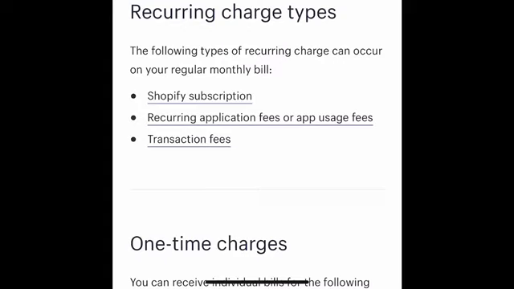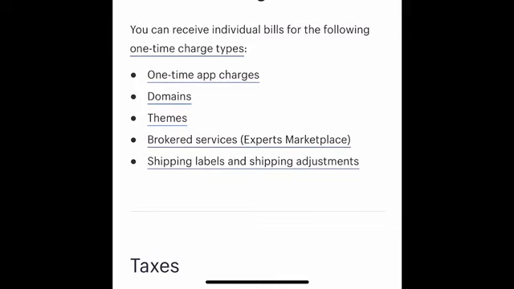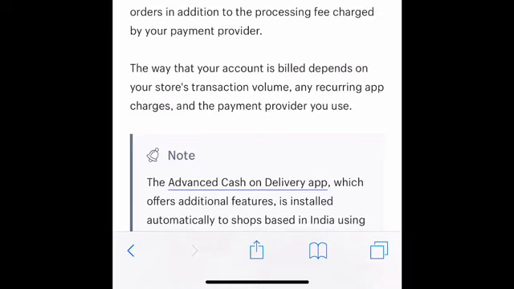Right here, they're explaining recurring charge types. So the following types of recurring charges can occur. And then right here, they're explaining the one-time charges as well. Now, the apps can be recurring, and they also can be a one-time charge. It just really depends on the type of app that you choose. The majority of the apps that I've selected have been recurring, meaning you pay each month that you use the app, or they're free.